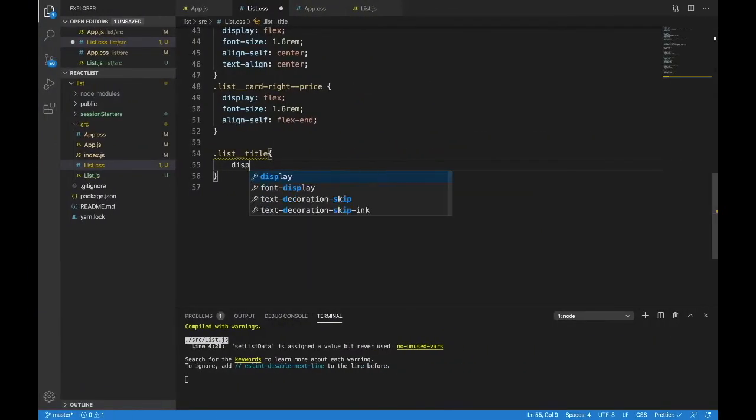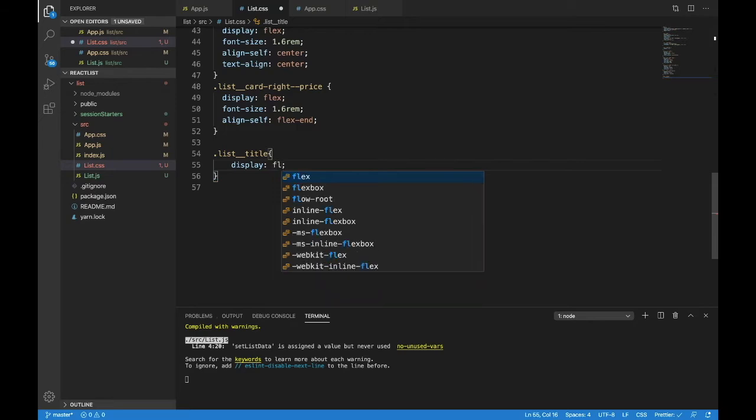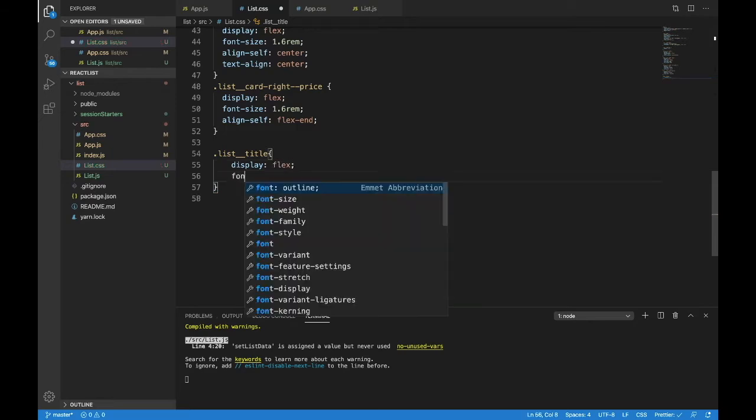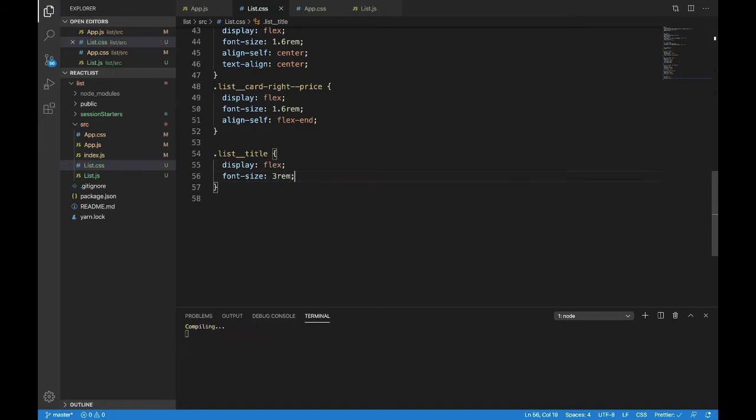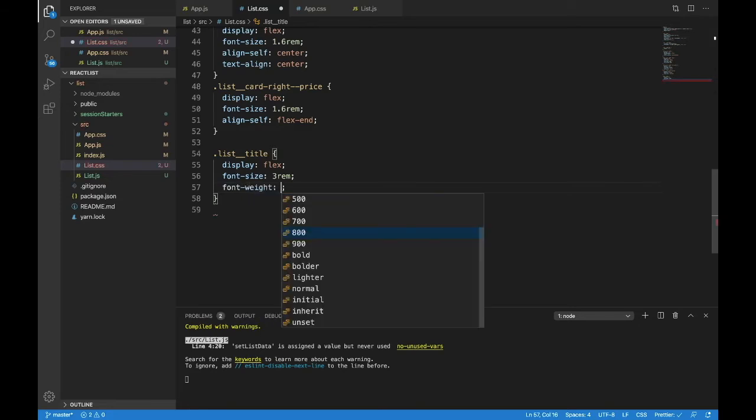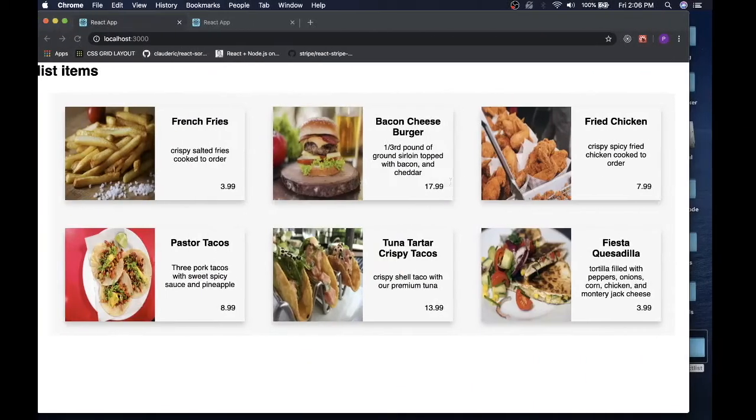So display flex, we'll do a font size. We'll make it the biggest thing on the page at 3 rem. Remember that the name was 2 rem, so at 3 rem, this will be the biggest thing on the page. At font weight, 800 is quite bold, and that's as high as I'd like to go with it, so let's leave it there and take a look.